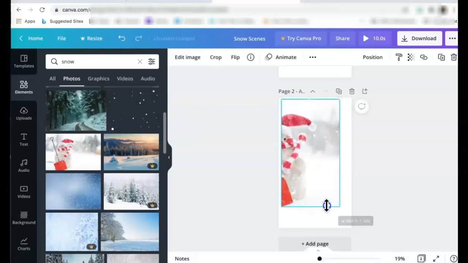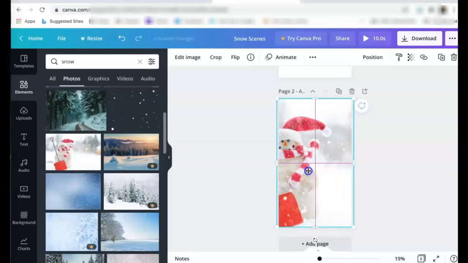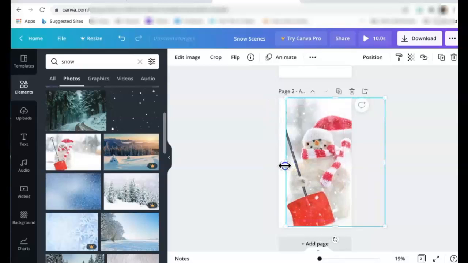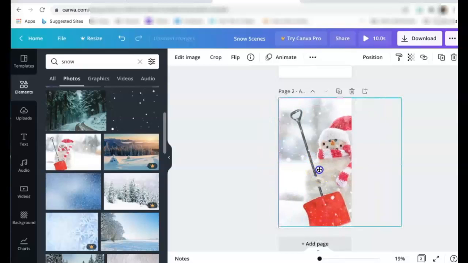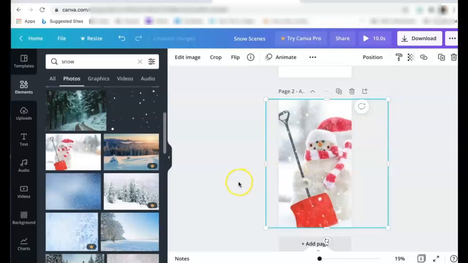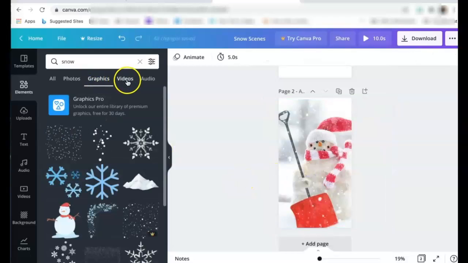Drag it over to my page, and then use the handles to adjust the size of the picture so that the photo fits onto the page. So you don't really need to worry about it hanging off, because that's not going to show. You just want to make sure what you want the picture to show is on the page.